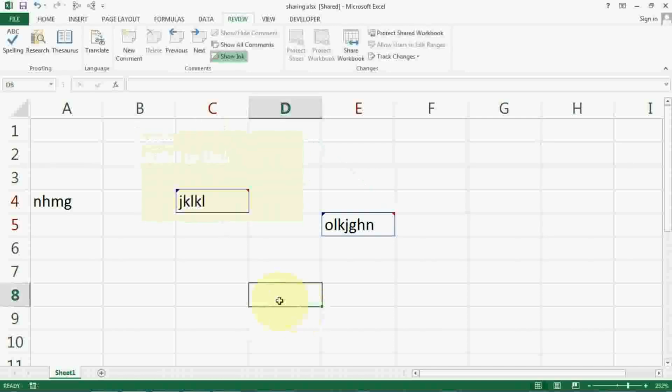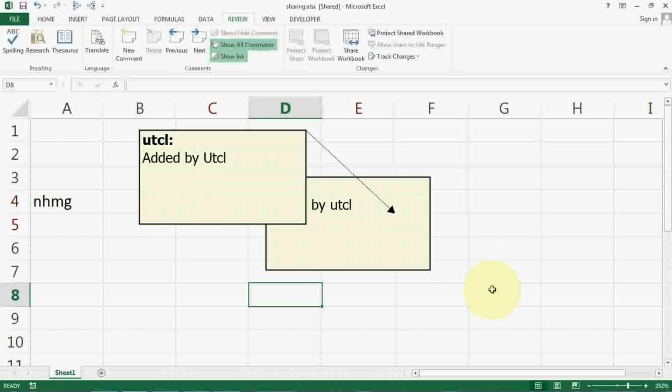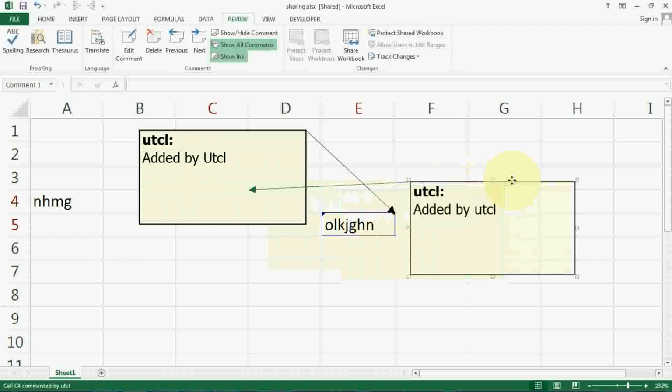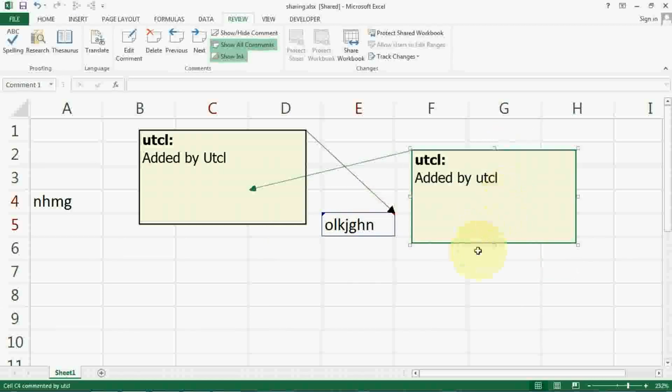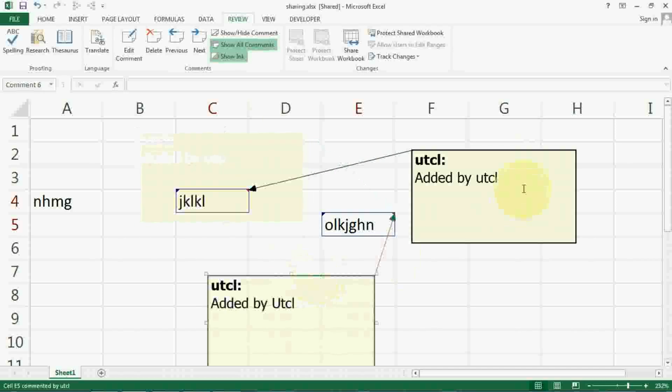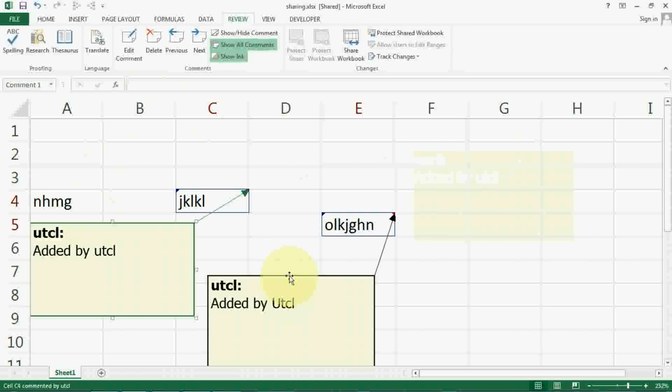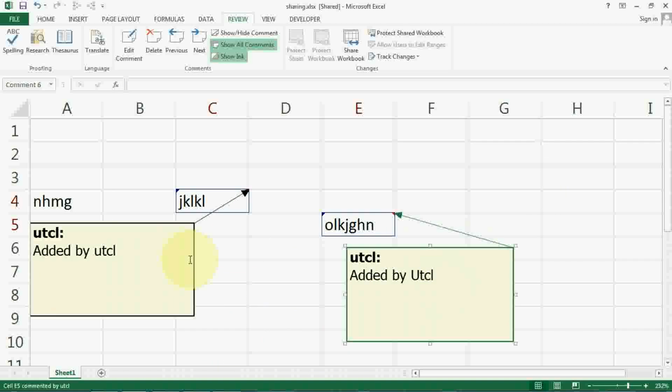When he clicks on comment, all comments will be displayed in this manner. You can change the position of the comment so you can view it properly. Like this. This comment is for this cell. This comment is for this cell. So like this you can add and review the comment.